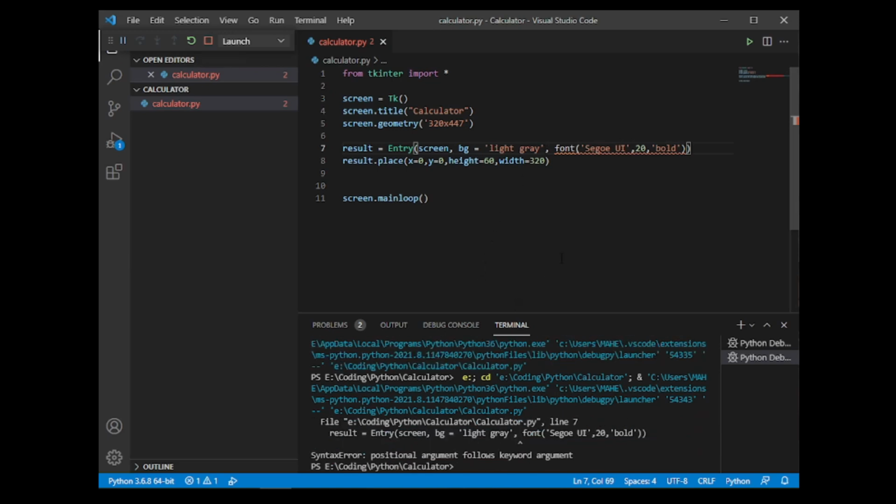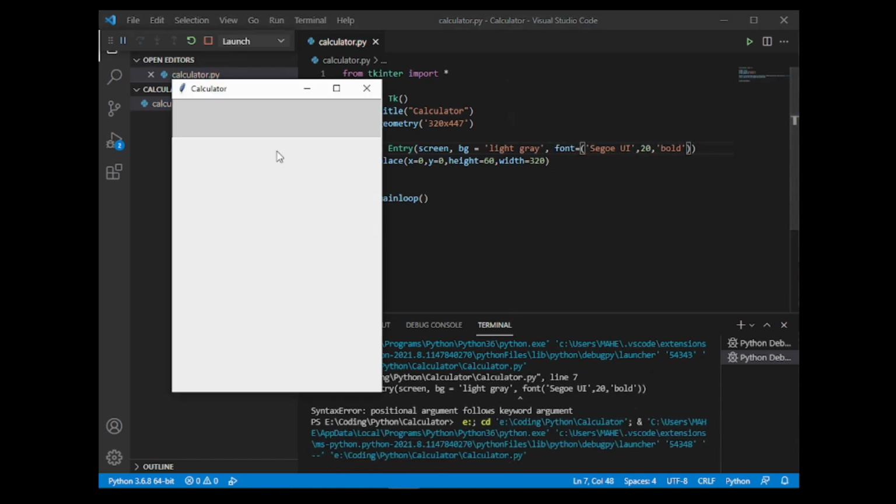Okay, there's some error here. Okay, yeah. So now if I run it, this is how it comes.